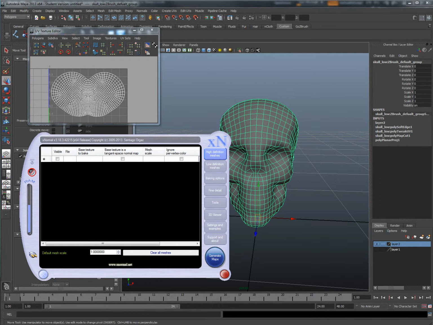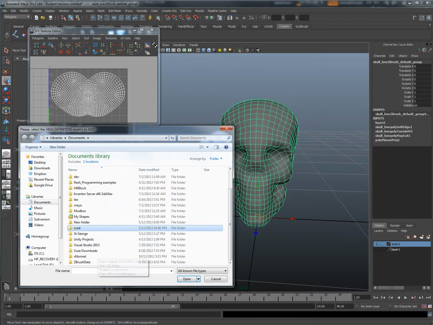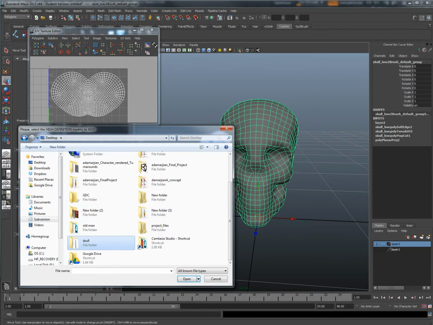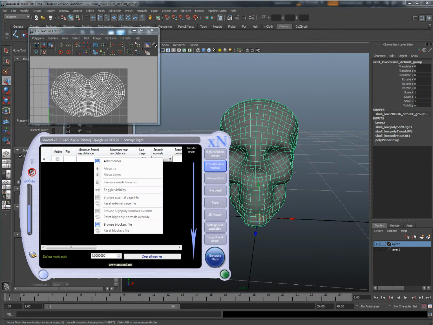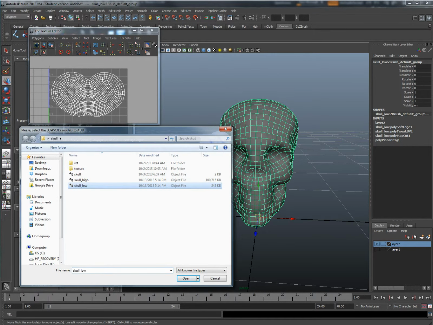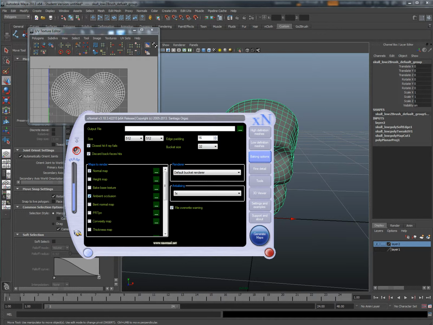So I'm going to go to High Definition Mesh, right click, Add Mesh. I'm going to navigate to the skull folder on the desktop. Oops, sorry, let's go Desktop, Skull, Skull High. I'm going to go to my Low Definition Mesh, right click, Add Meshes, Skull Low. And then I'm going to go down to Baking Options. I want to turn on Normal Map and Ambient Occlusion. And I want to go pretty high here, so we'll go 1024 by 1024. You can go bigger if you want. And I'm going to hit Generate Maps. Oh, and we got to save it.